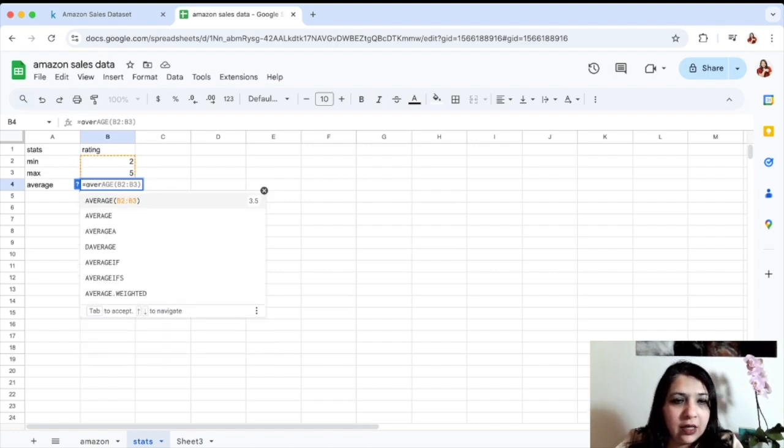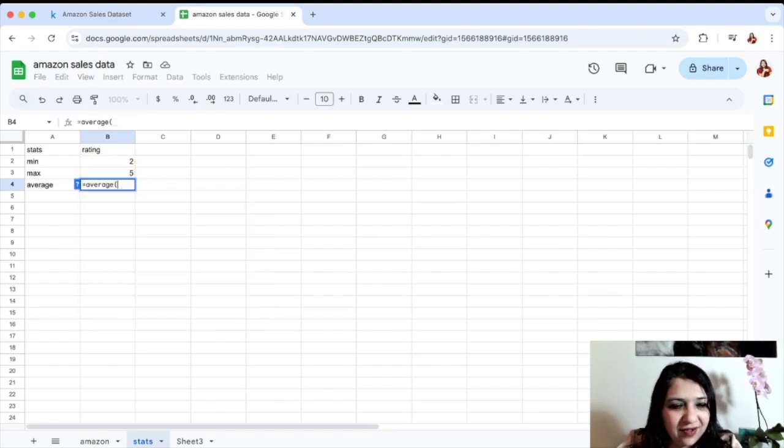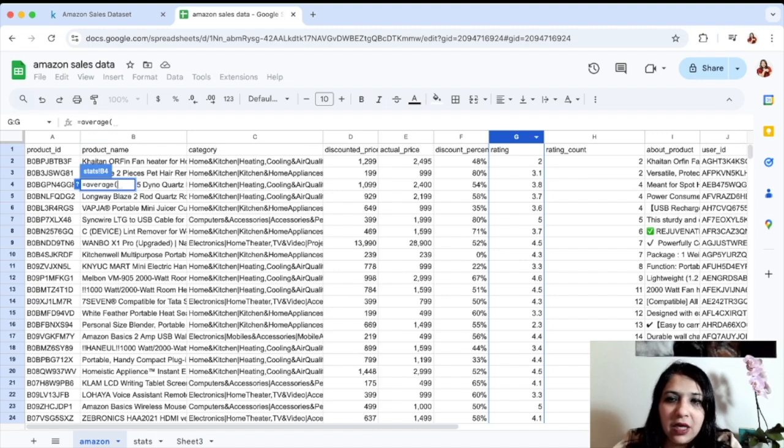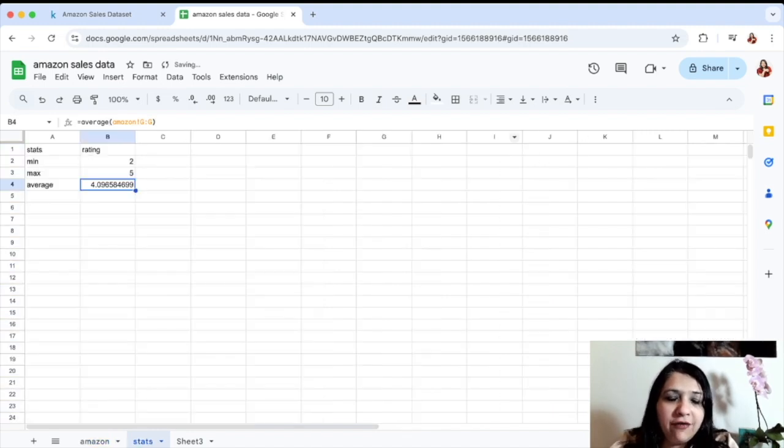Here, the autocomplete suggestion is actually wrong because Google is suggesting to get the average of the above two values. We are interested in the average, but we are not interested in the average of min and max. Rather, we are interested in the average of, again, sheet Amazon and column G, and you close the bracket. And the average is 4.096.